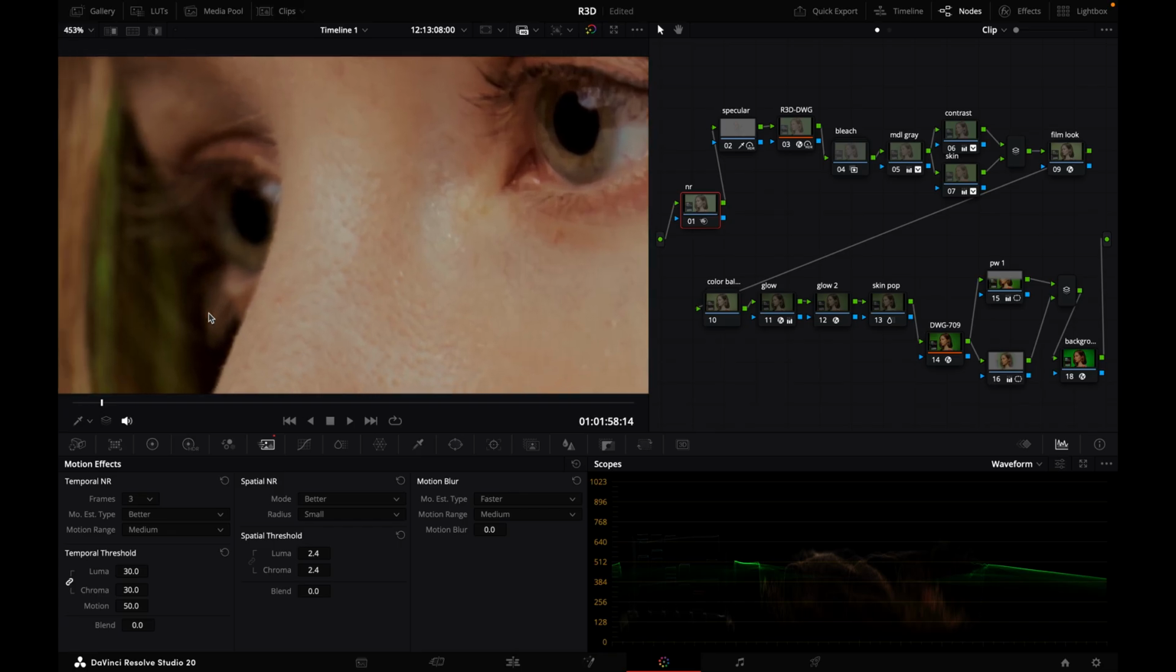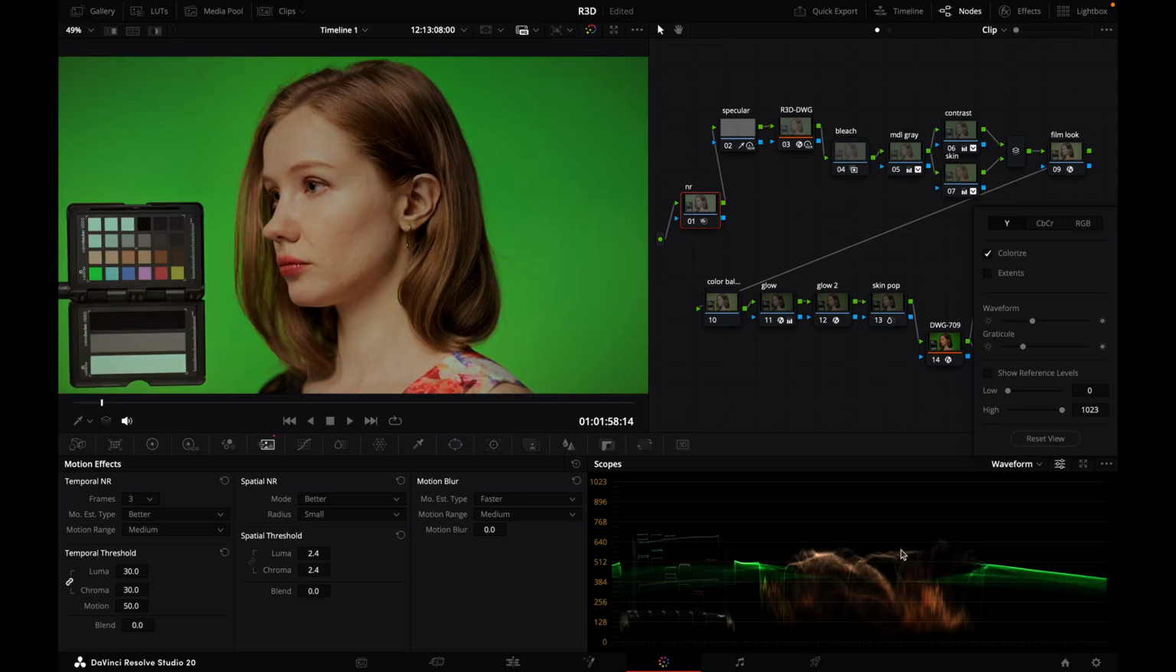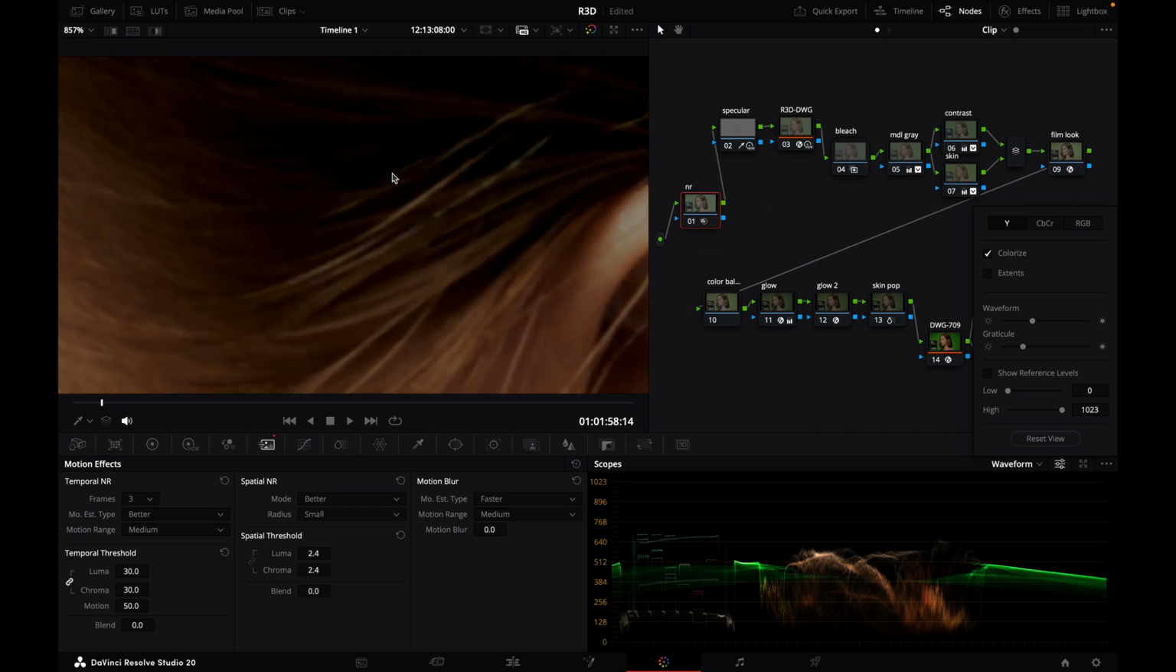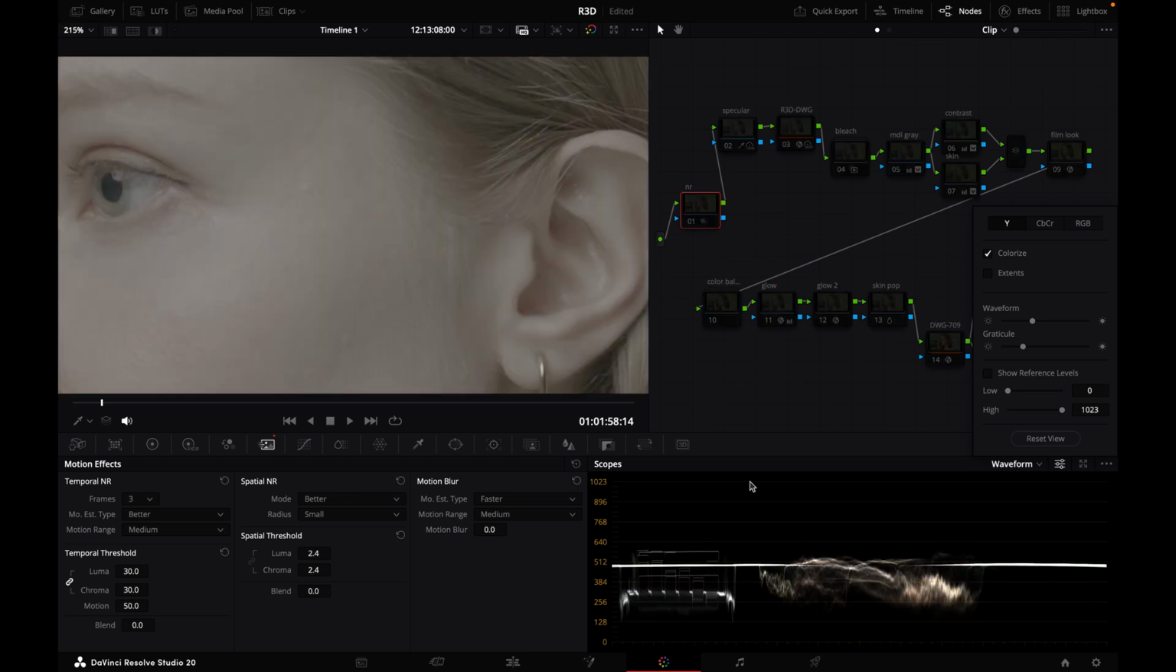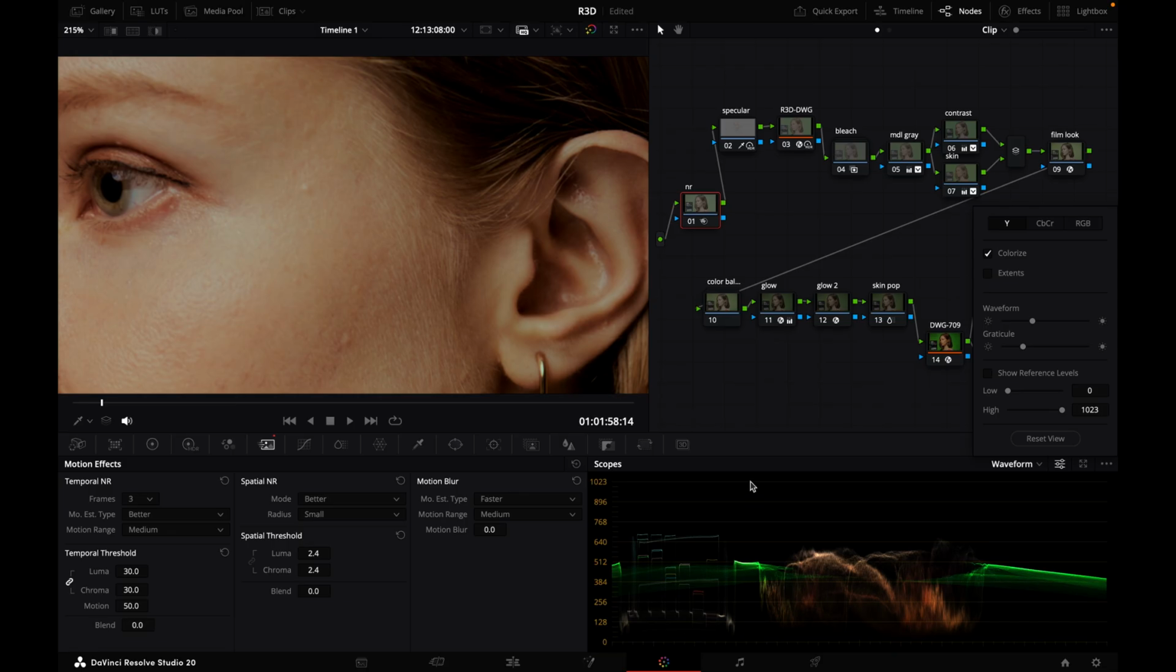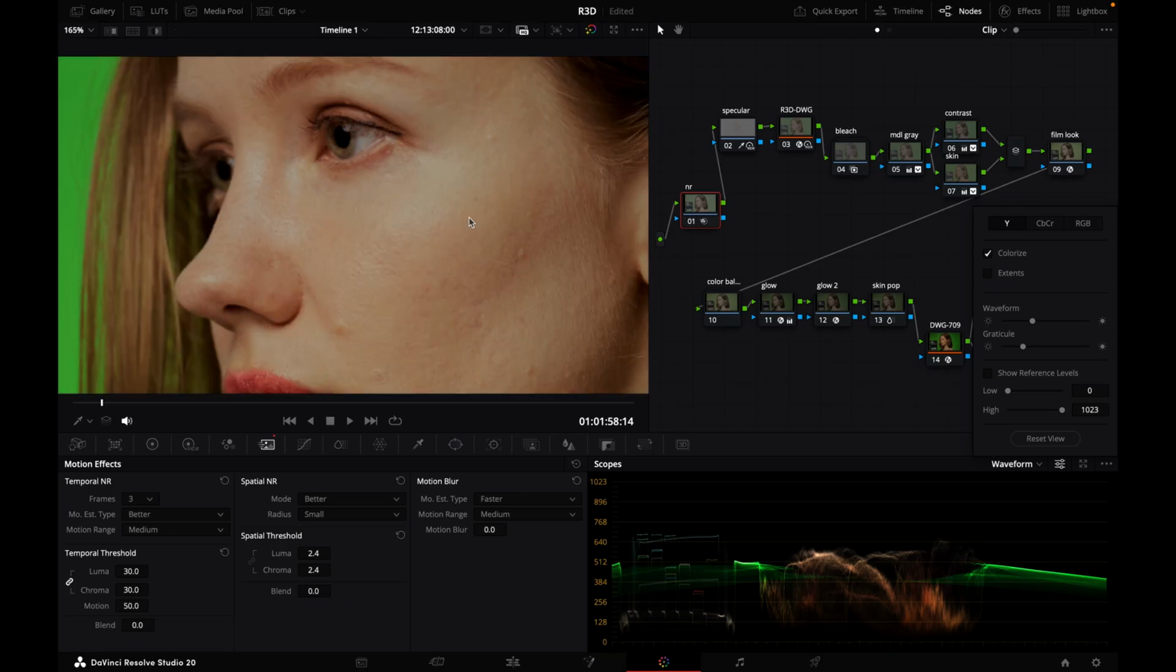We can see our talent's face details. It's all here and so good. As you see, before and after. As we check our waveform, we don't lose any information from the shadows and the highlights. I can easily say the highlight roll-off is so good. Before and after. And our skin tone is so smooth.